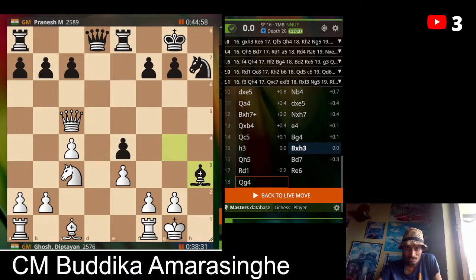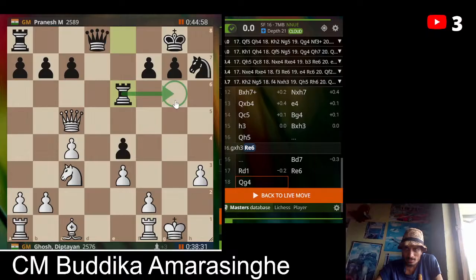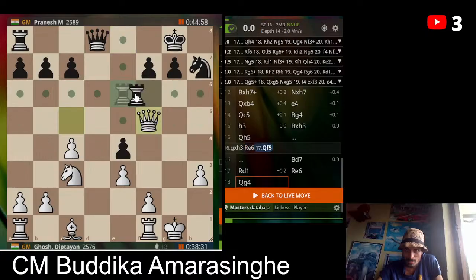This is very interesting. Yes, Pranesh plays bishop takes h3. This is very nice because he knows now this position is a draw. What happened? Okay, g takes h3. What happened, guys? Rook e6. This king doesn't have any defenders. That's a problem. Queen f5. Now rook g6. So queen h4.